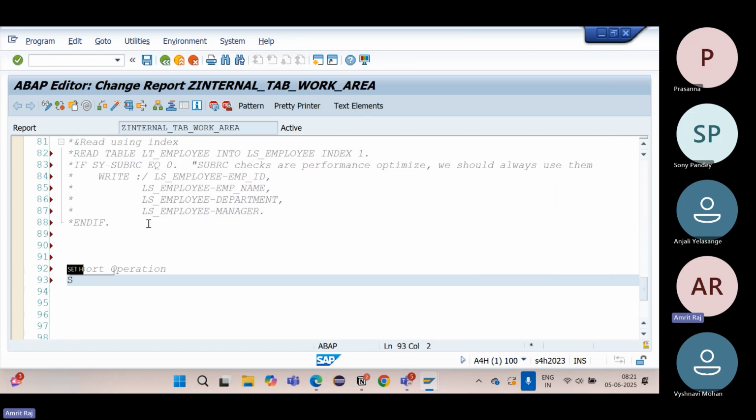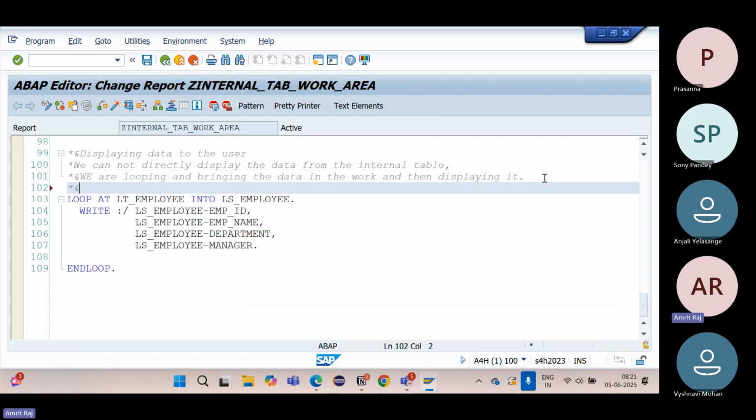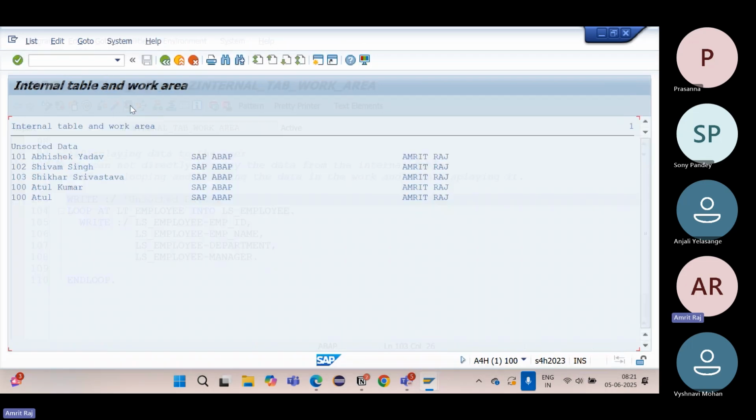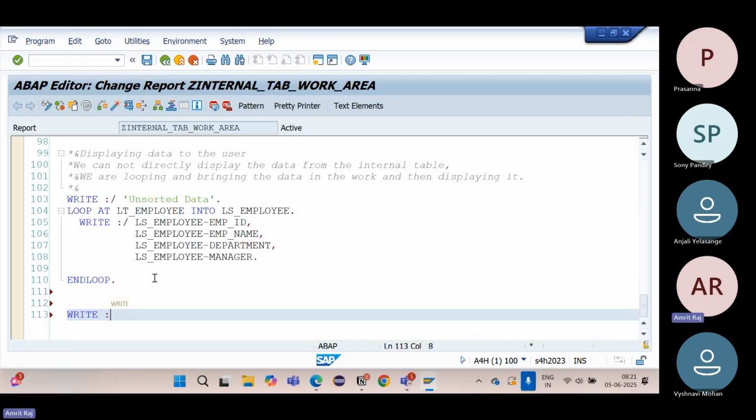Let's see this. I will go for sort, but before that, let's see the unsorted data. I will write here one write operation: unsorted data. Let's see how it is being printed. You can just go for activate and execute. See, this is unsorted data. Now I will again write sorted data based on employee ID in ascending order.